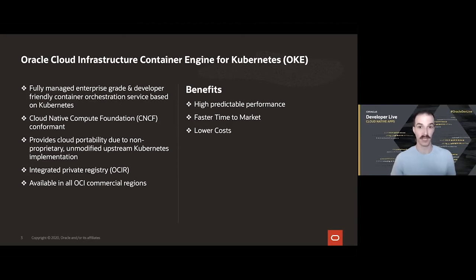Some of the benefits of OKE and OCI are that we have high, predictable performance from our bare metal instances and virtual machines. We have faster time to market, relying on Kubernetes and cloud native architecture principles. And we have lower costs offered by Kubernetes via bin packing and the scheduling enhancements that Kubernetes offers.